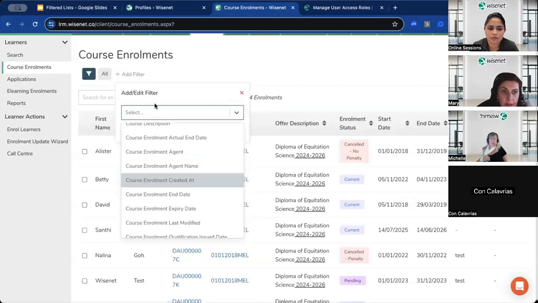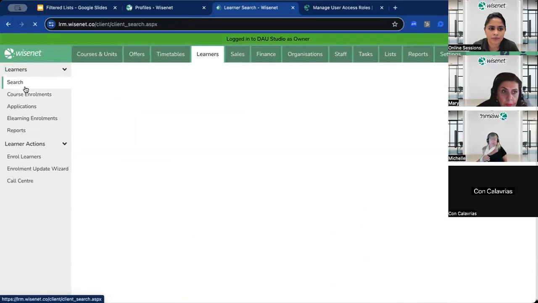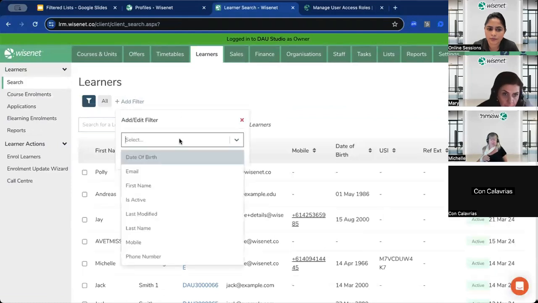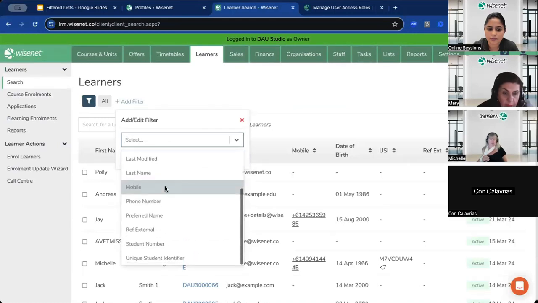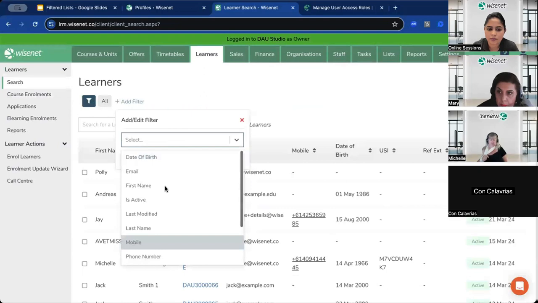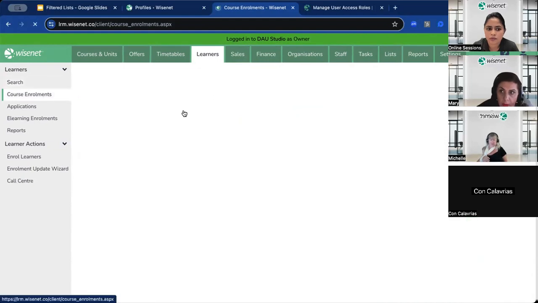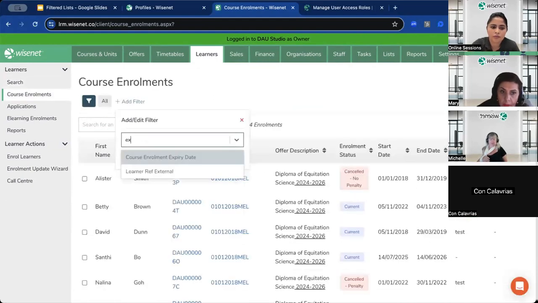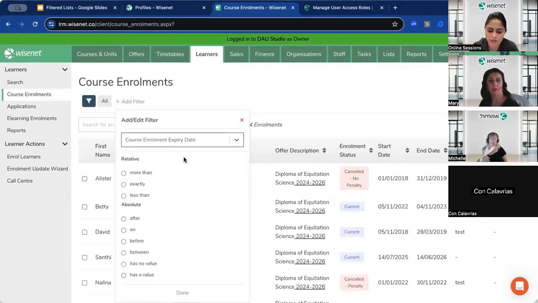If we go to the learners and then add filters, if you pick from the drop-down box, there's already a list of what you can do with it. But what about adding, for instance, those learners who are about to expire in the next 30 days? So course enrollment for those learners. Correct, that's at the course enrollment. It depends on what you're trying to filter, Con. When you say expiry date, that's against the course enrollment because it depends on the course that they've completed with you. So you just go into the course enrollment section to pick up that filter.